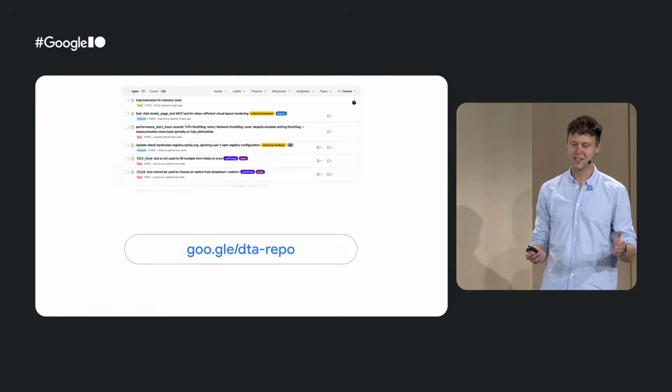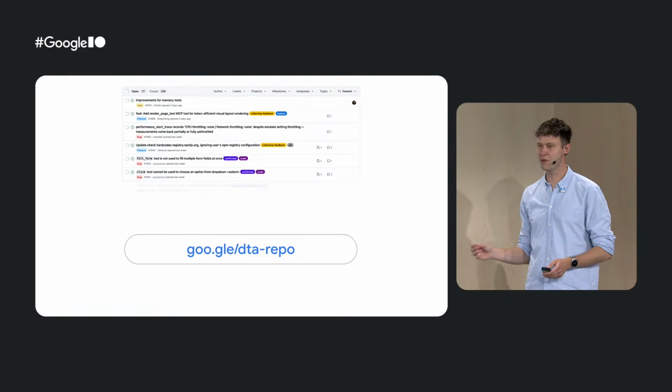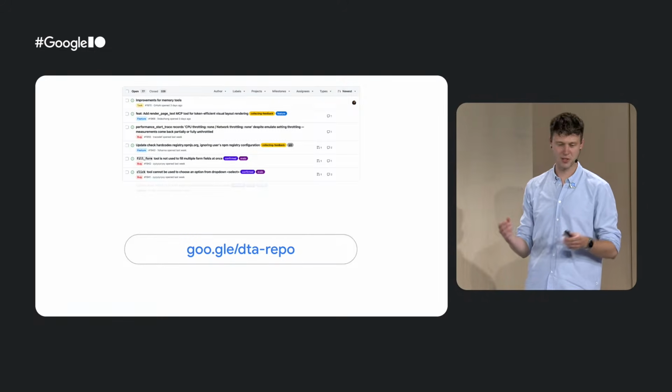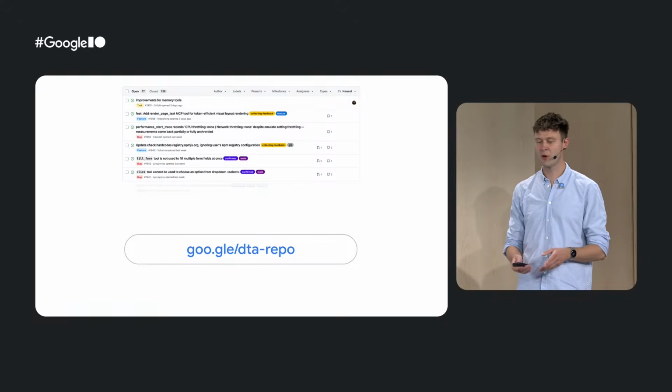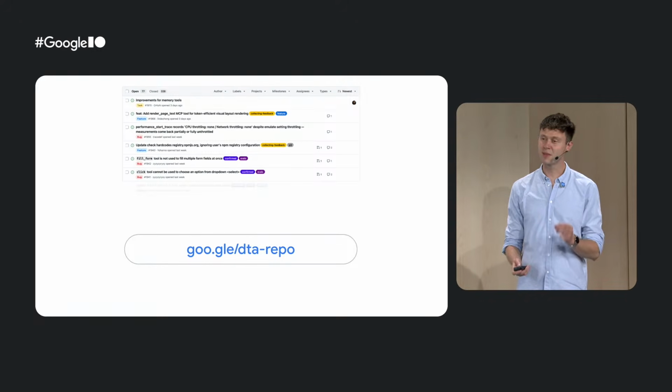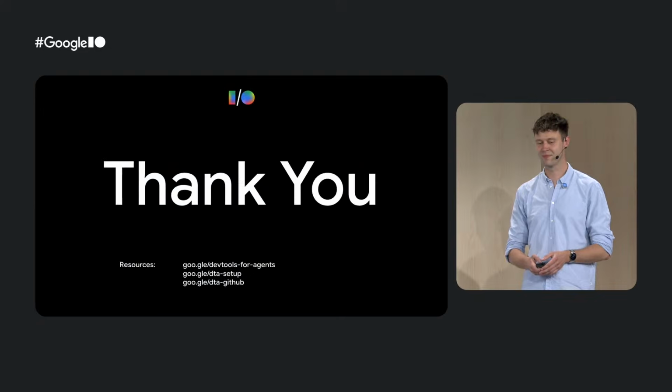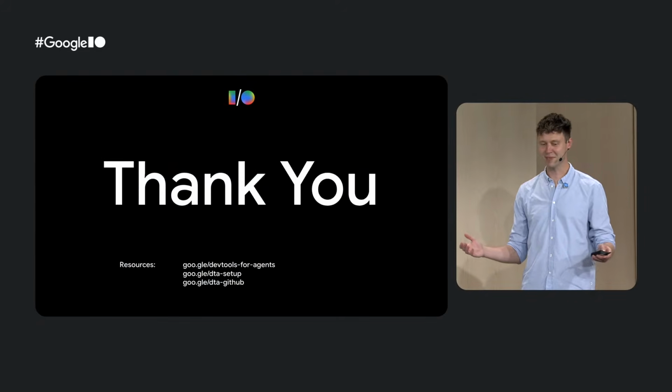And don't forget, DevTools for Agents is a thriving open source project. If you see something that doesn't work, want to peek into feature discussions, or straight up contribute, find the project on GitHub.